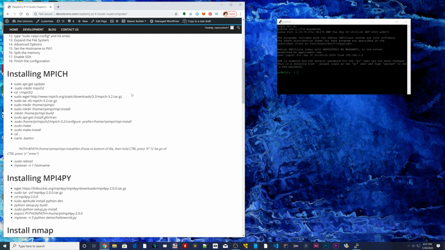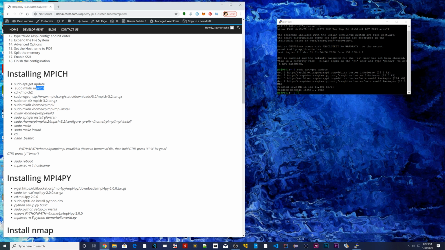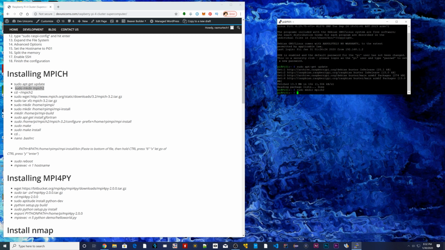So all we really have to do is just copy these lines of code here. So I'm gonna copy it, including the sudo, paste it onto the terminal here, hit enter. And give it a couple of minutes to run. Now that that's finished, we're going to copy the second line here, sudo mkdir mpich2. So basically what this is doing is making a directory called mpich2. Hit enter. All right, so it finished making that directory.